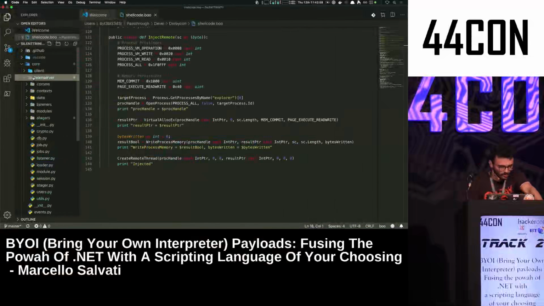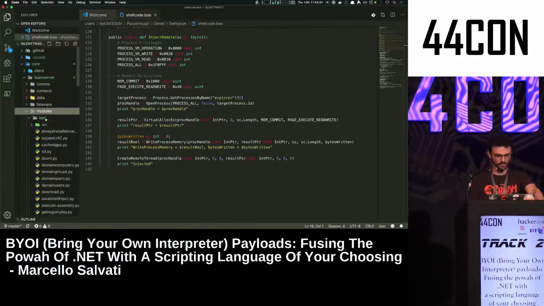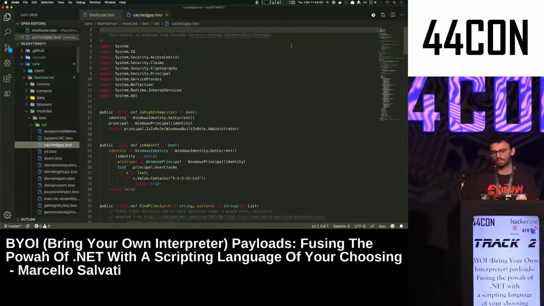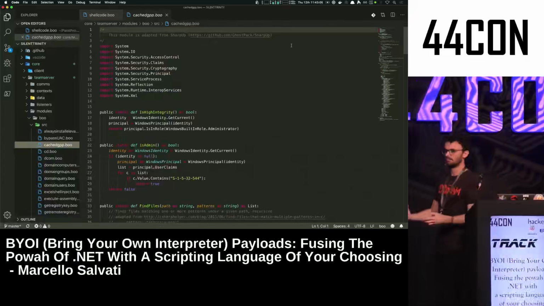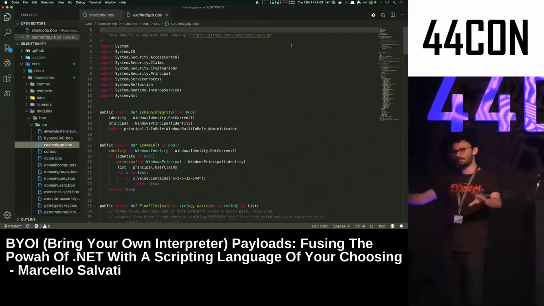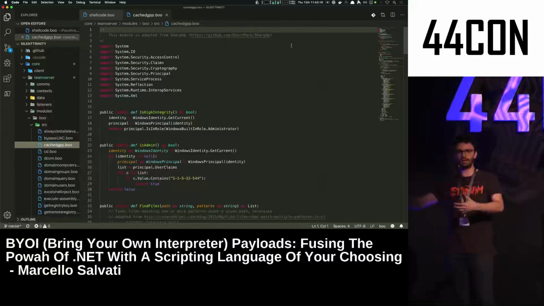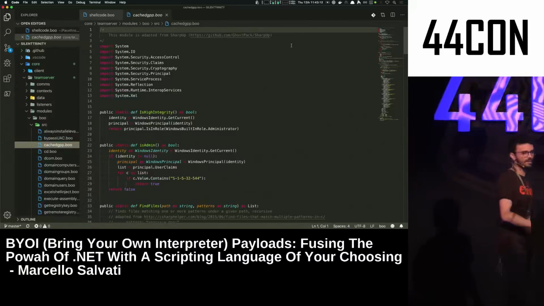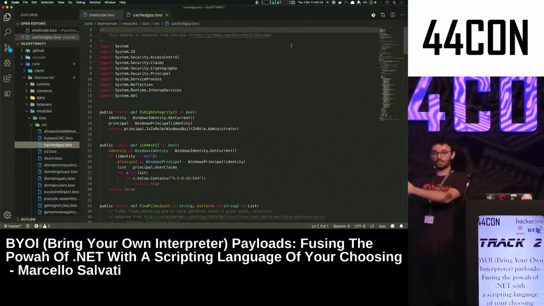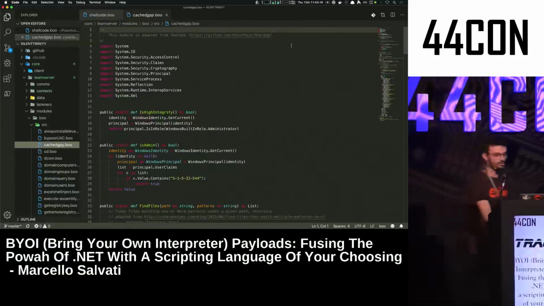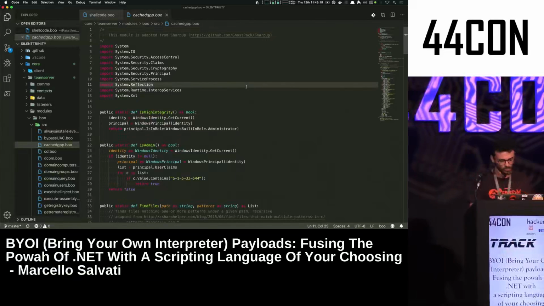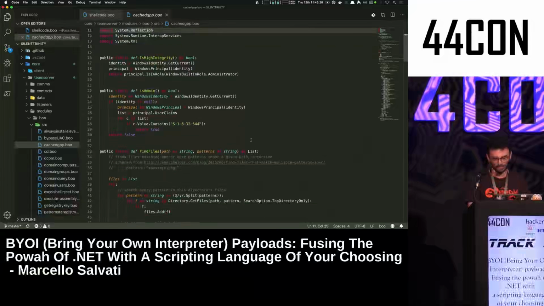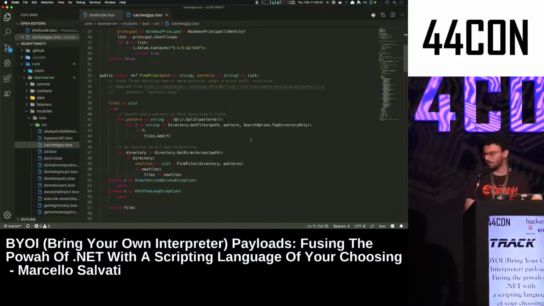Before I go to the demo here, I just want to drive the point across about how flexible this system is. We're basically just embedding the Boo compiler in another .NET language. Every SILENTTRINITY stager is just embedding the Boo compiler in a .NET language. What this means is that the modules are just source code. So this is the cache GPP module in SILENTTRINITY, and it's just source code.